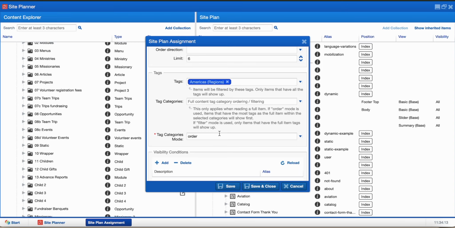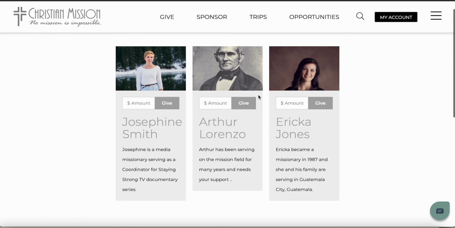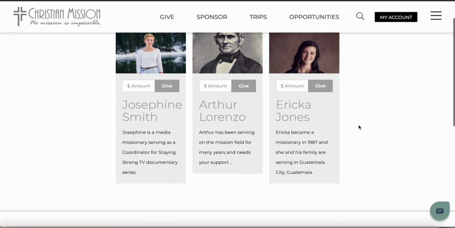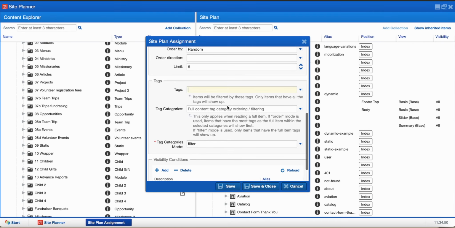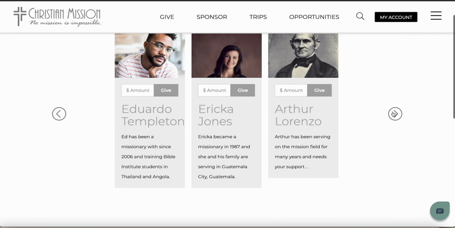And the tag categories mode is going to either choose the order, so it will put the missionaries with this tag probably first, or you can choose filter, which is ultimately going to filter out everything that doesn't have this tag. Let's go ahead and save. Refresh. And there we go. So it only has 3 missionaries with that tag, and so it ended up getting rid of the arrows, because it's not really functioning as a slider when you only have these 3 missionaries. Now if I go back and get rid of that and save, there we go, it adds back the arrow.